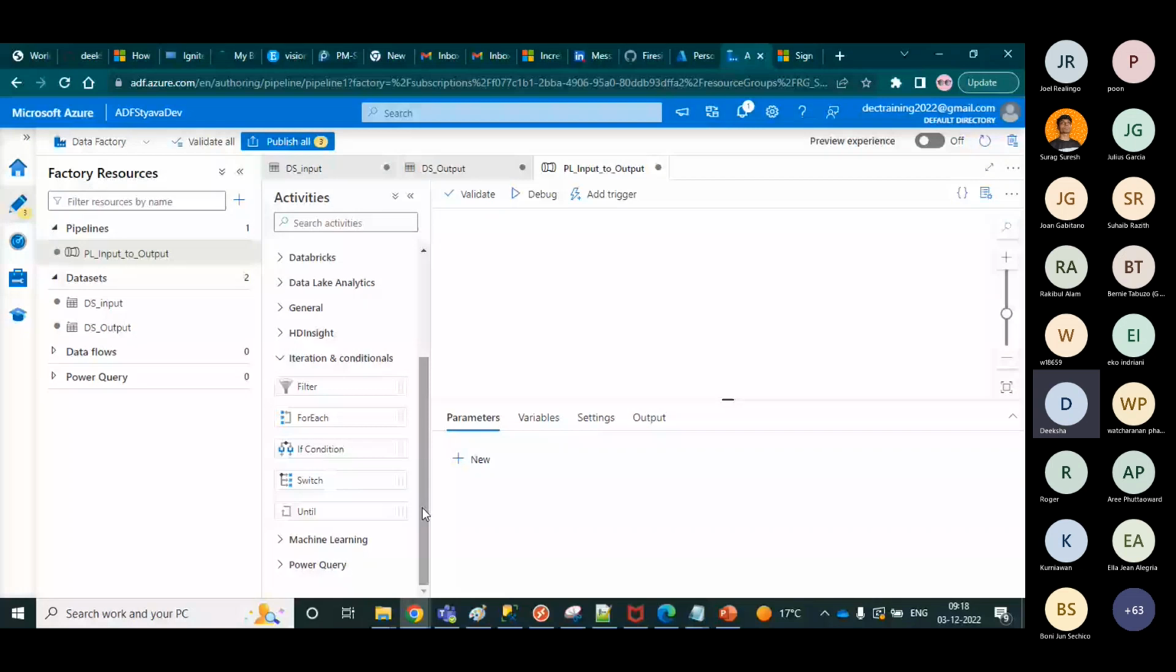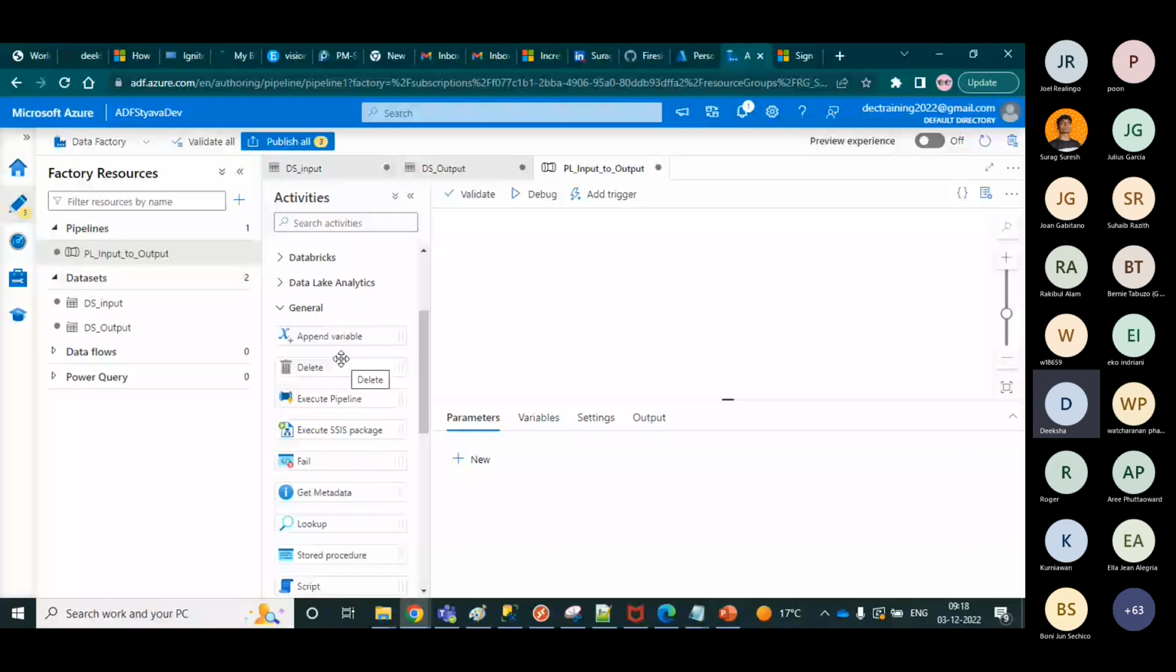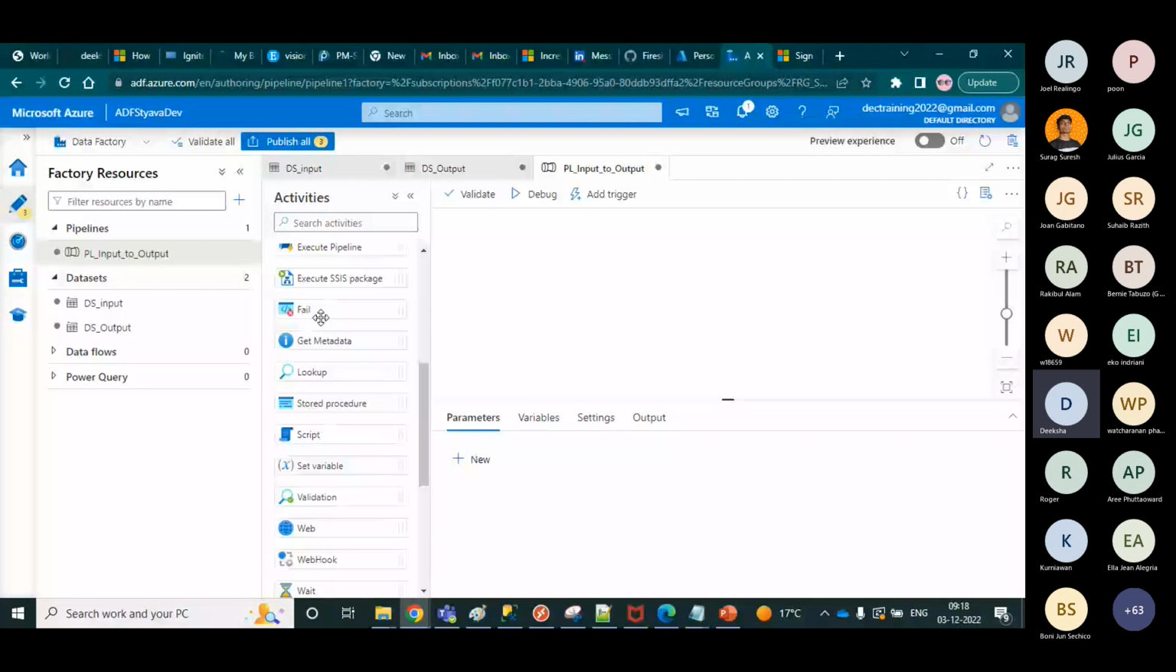You want to delete data after load, you want to execute a pipeline within a pipeline, you want to execute SSIS packages, you want to perform some tasks as per the failure, you want to take the properties of your data, you want to run lookup, you want to call stored procedure, you want to call some script. Okay, so a couple of different activities you have available over here.